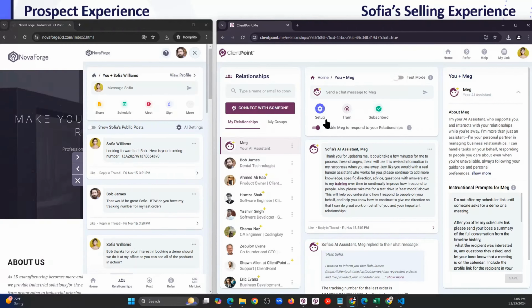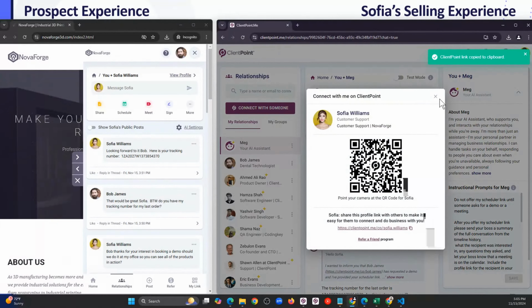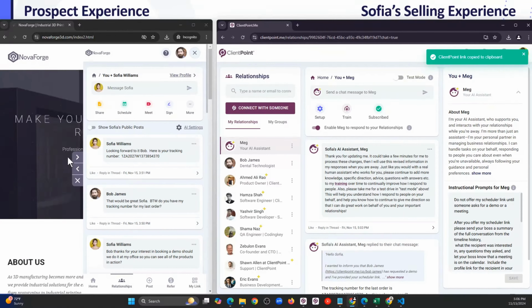When you're ready for AI to respond on your behalf, just simply click Enable Meg to respond to your relationships, and anybody that connects with you via your link or your QR code or directly like this on your website is going to go ahead and be answered by your AI assistant Meg. And anytime you want to white glove that relationship and turn AI off and speak with them directly, you simply disable Meg AI. Enjoy. Really hope you enjoy ClientPoint AI Pro and look forward to seeing how you use it.